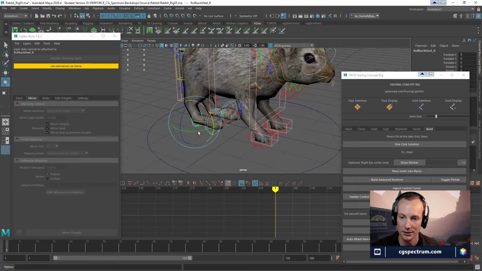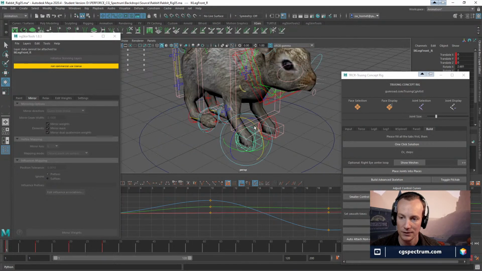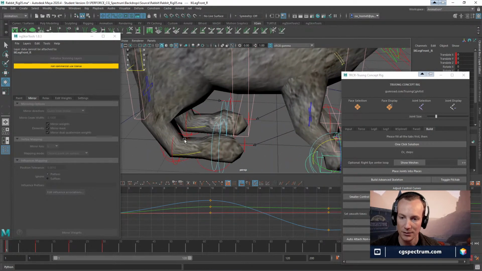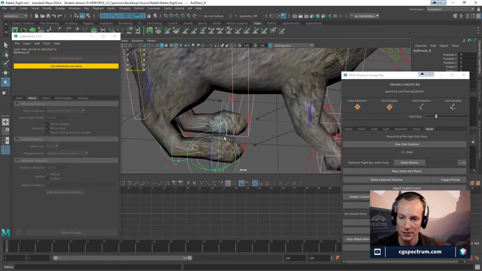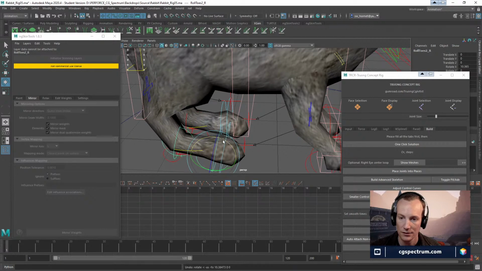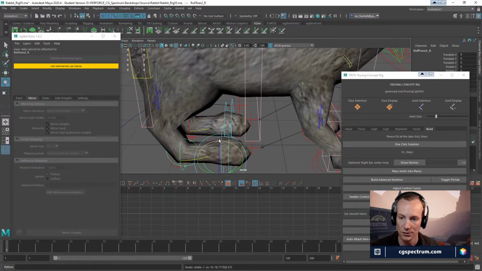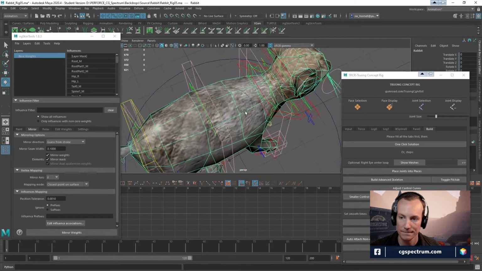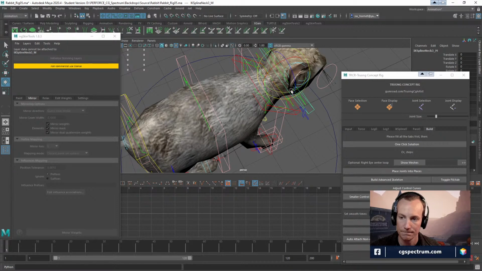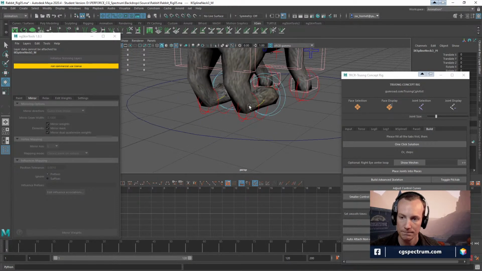Hey, wait, no, that actually is not what I want. It's using the same influence from both feet. Wait, it's moving the controller? No, it's not. How the heck is that not working? Oh boy.